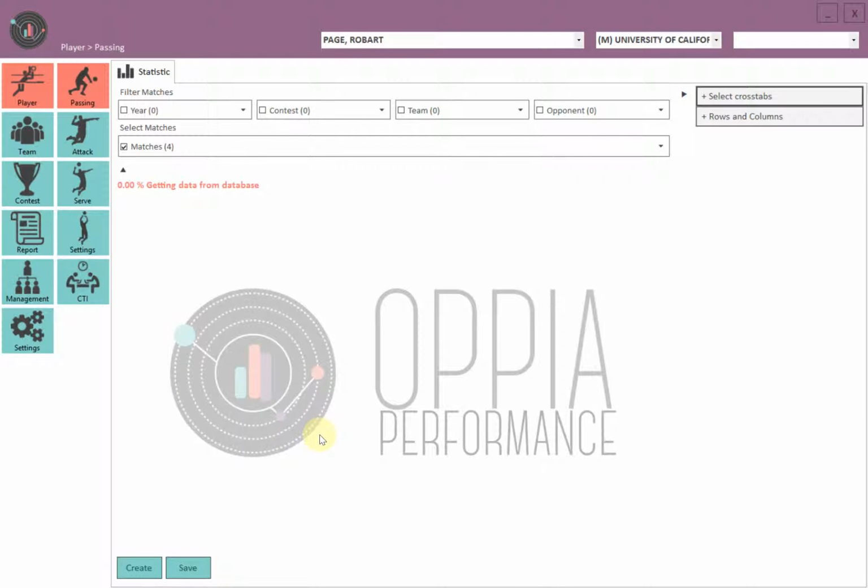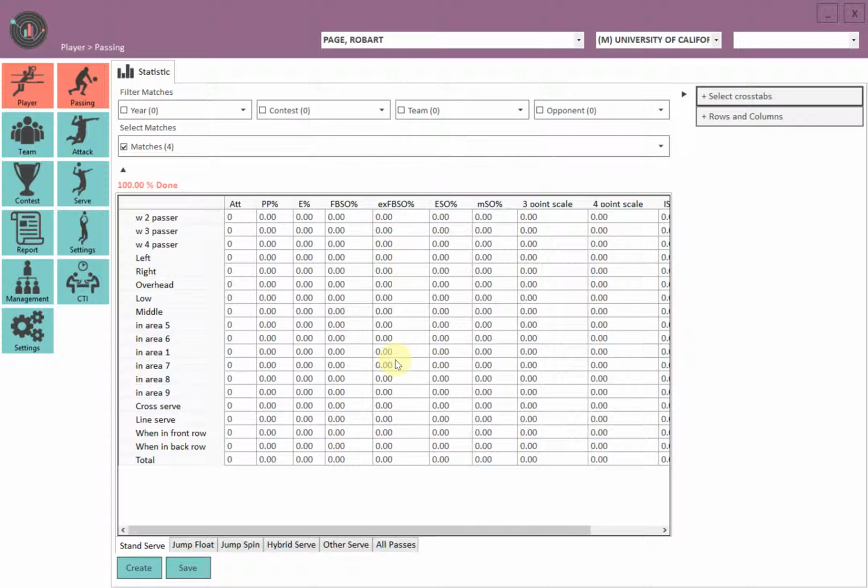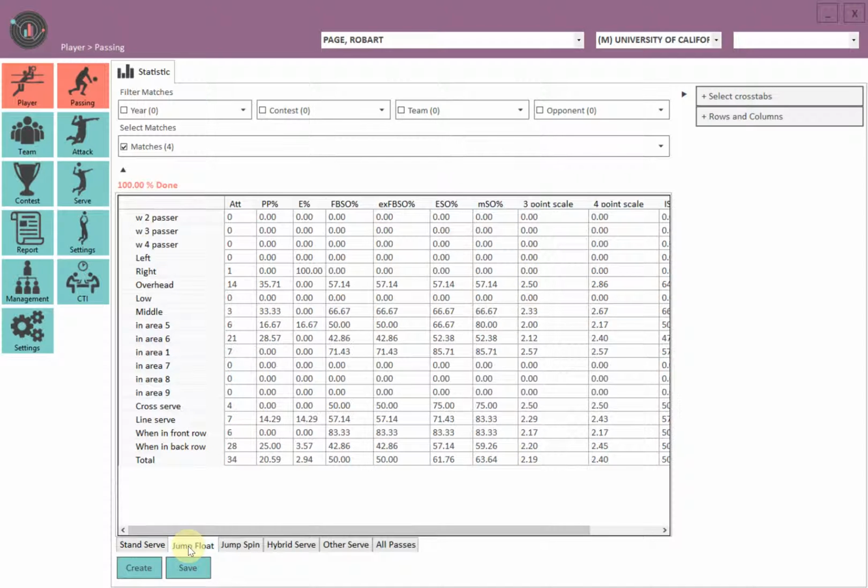You can see you can have some statistics. So now you see everything is 0 here, which makes sense when you look down here. That's stand serve. So there he never received a stand serve. You can see here jump float, jump spin, hybrid, other serves, and all passes.